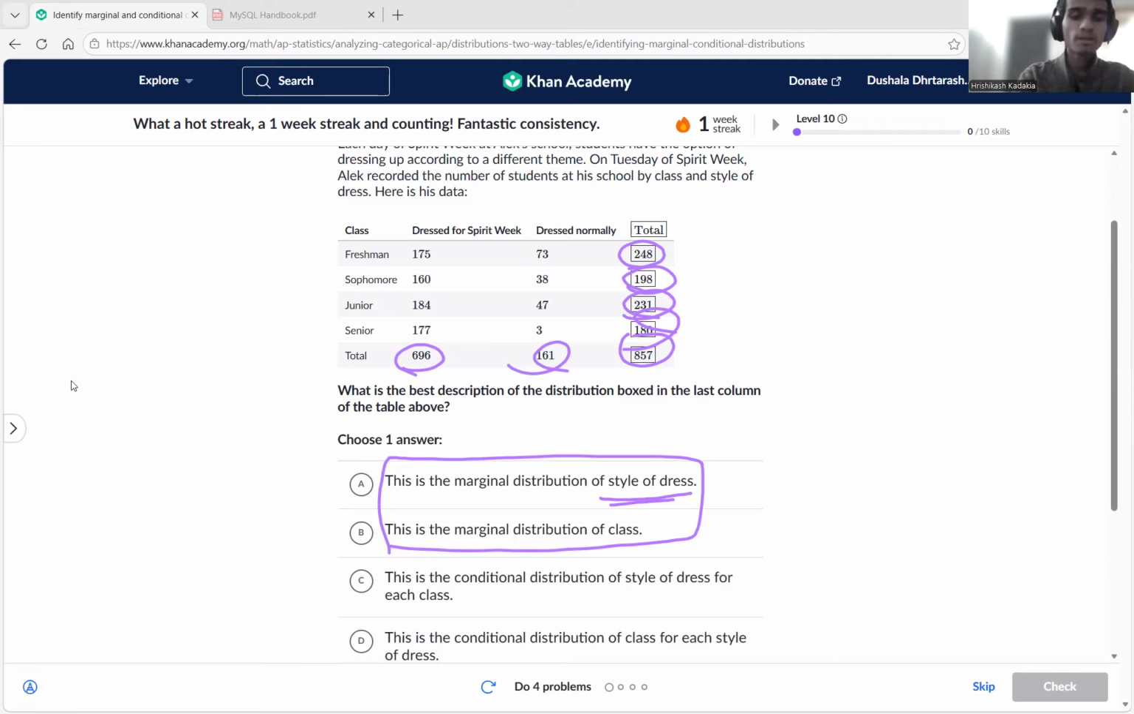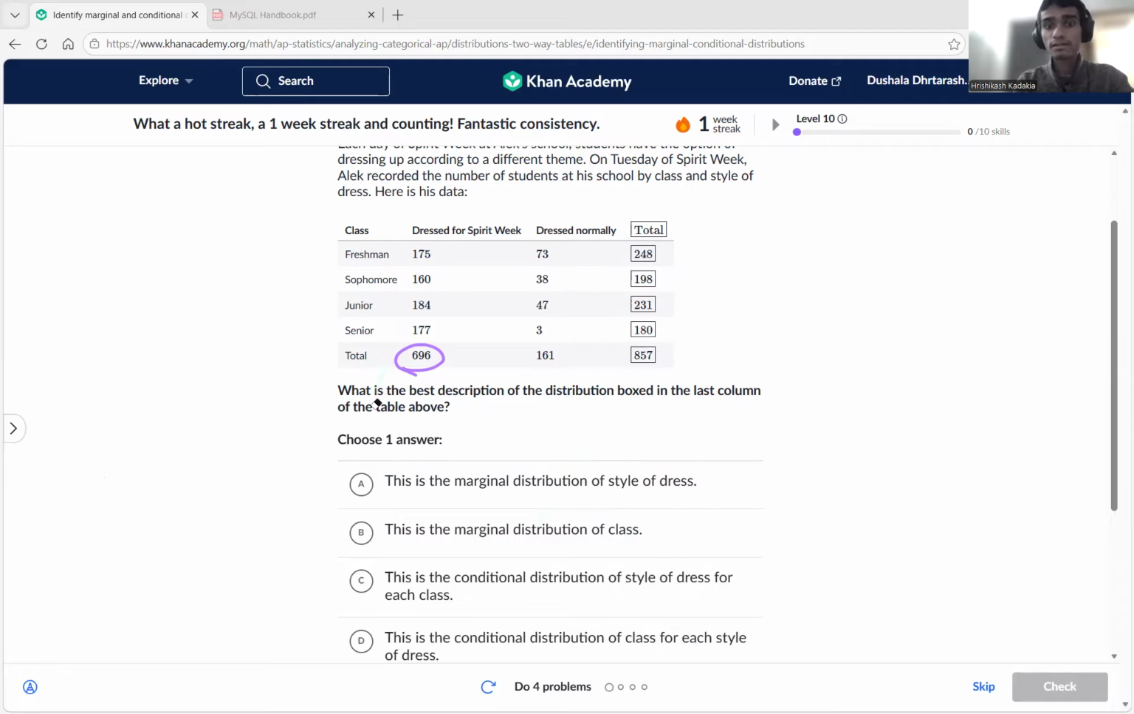It's conditional. So here if you see 248, 198, 231, 180, all of those four categories specifically match the class. How many freshmen do I have? 248 for this Tuesday, 198 sophomores, 231 juniors, and 180 seniors. That means this should be the distribution of the class, not the distribution of style of dress. Style of dress would be 696 and 161: whether they are dressed normally in regular clothes, or dressed up for Spirit Week. But here they belong to a specific class.